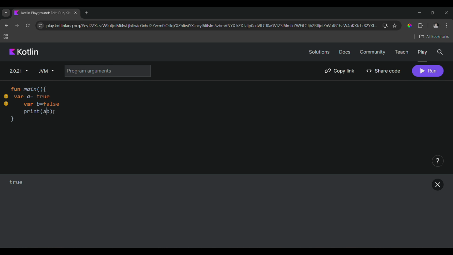If it was an AND gate, consider this was an AND gate. What will be the output? The output will be false because the AND gate only gives the value true when both the values are true. If b also is true, then only the AND gate will return true. But we are not working with the AND gate now, we are working with the OR gate, so we don't have to worry about it. So the OR gate will return true even if there is only one true.